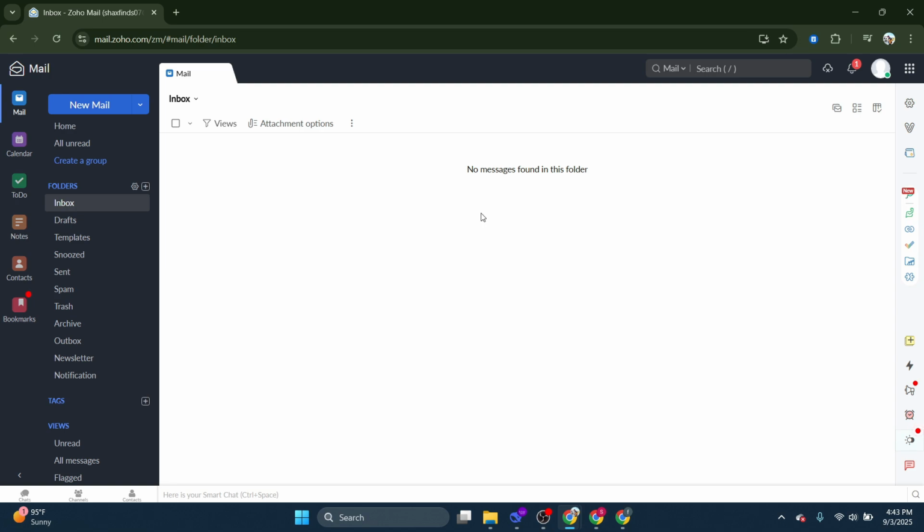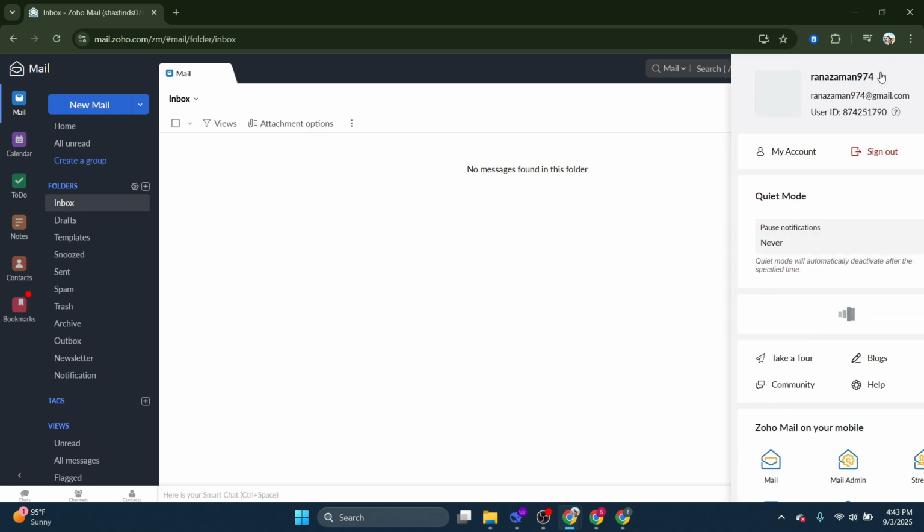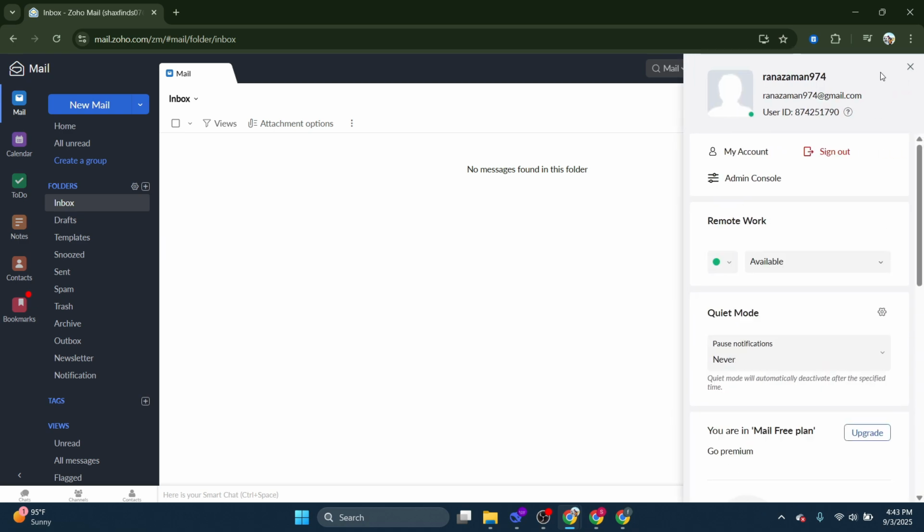Once your inbox is open, look toward the top right corner of your screen. There, you'll see your profile icon. Click on this icon to open your profile settings.